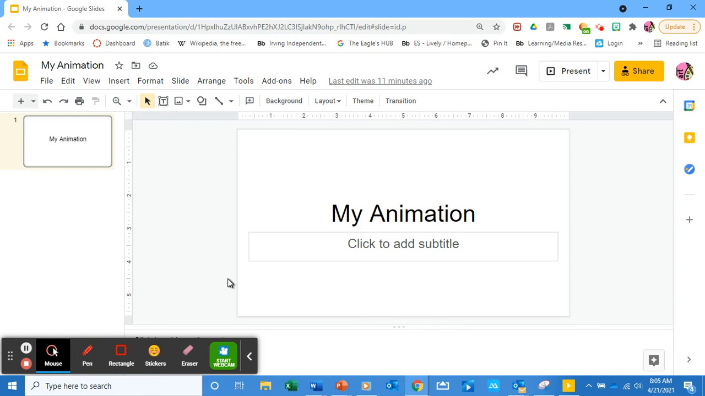We are going to work on animations. So once you click on begin your animation, you're going to go to this screen. The first thing you need to do is go to file right here.